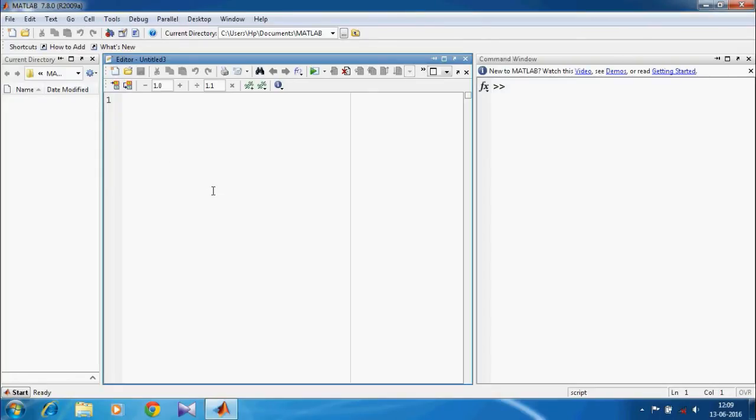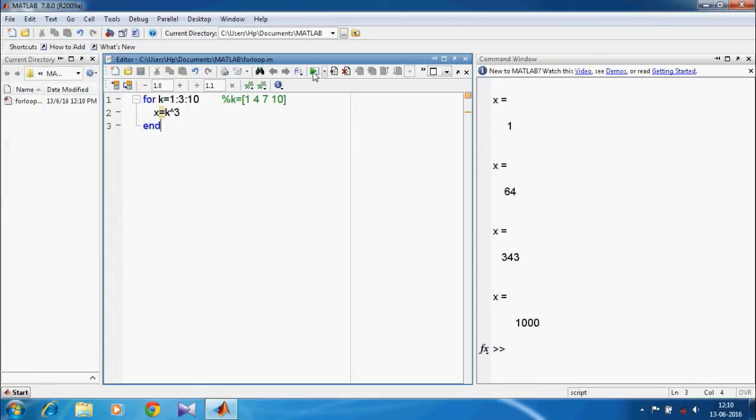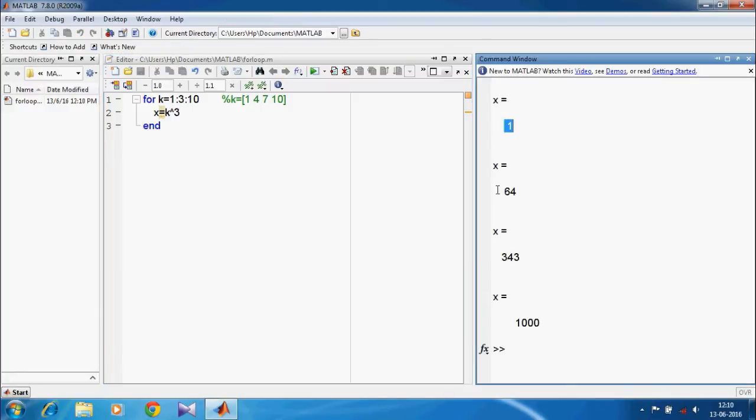Let's write a program on MATLAB to see how this works. For k equals 1 colon 3 colon 10, so the loop will run 4 times with the values of k as 1, 4, 7 and 10 in each pass. Next, the statement that is to be executed each time. Say x equals k raised to the power 3. Then end to mark the end of the loop. Let's save and run the file. In the command window, we see the value of x has changed 4 times.